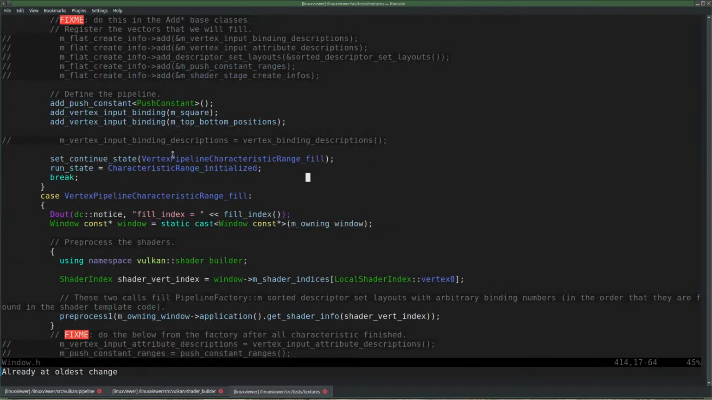That's confusing, right? I have a fill and I have a preprocessed. The difference, man.